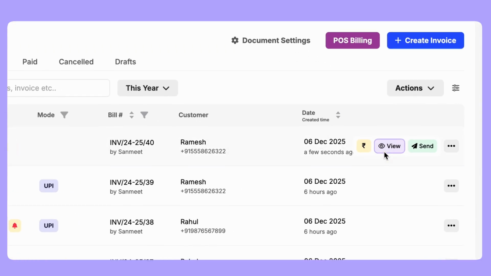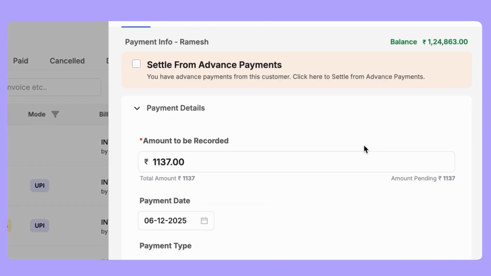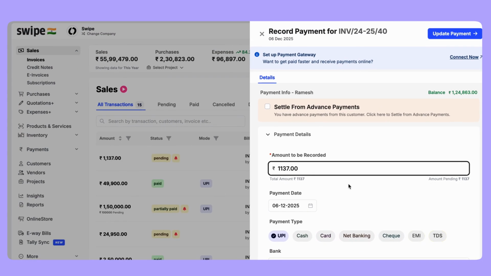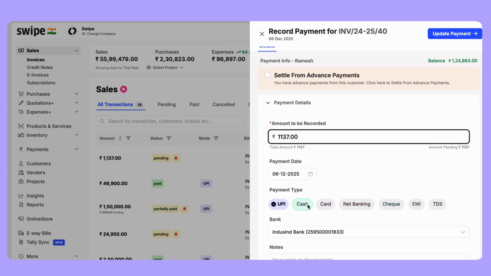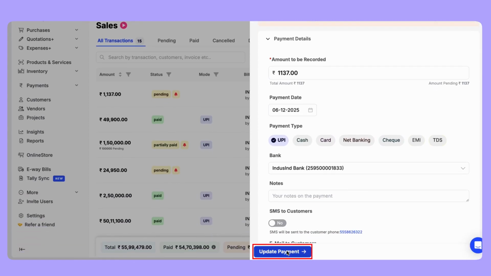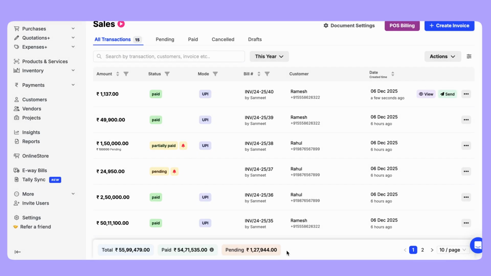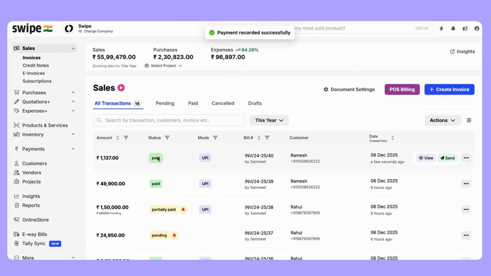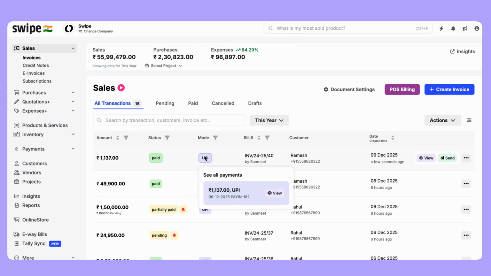To record a payment, click on the rupees icon and choose a payment mode such as UPI, cash, card, net banking, check, EMI, or TDS. Select the payment date. Finally, click on Update Payment. The payment will be recorded and the invoice will be marked as paid. Additionally, the selected payment mode will be reflected for the invoice.